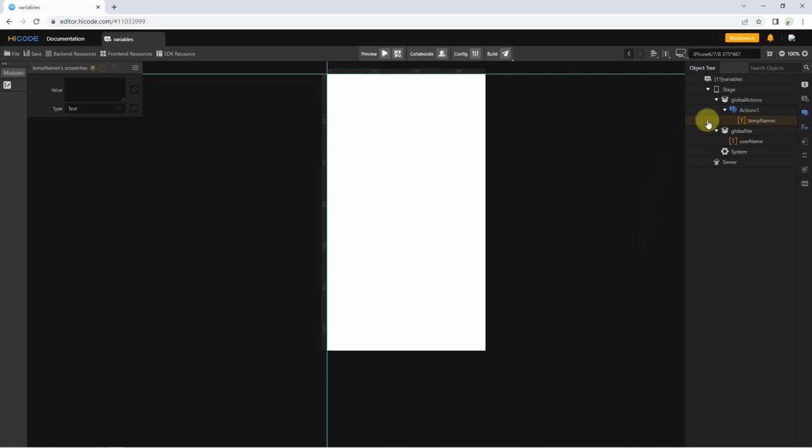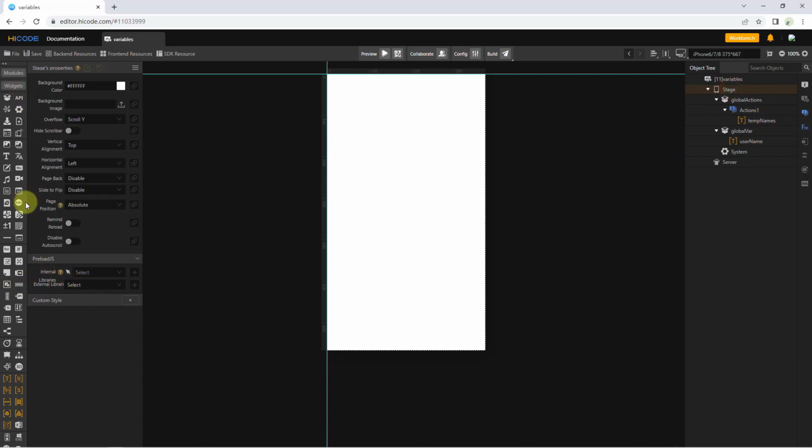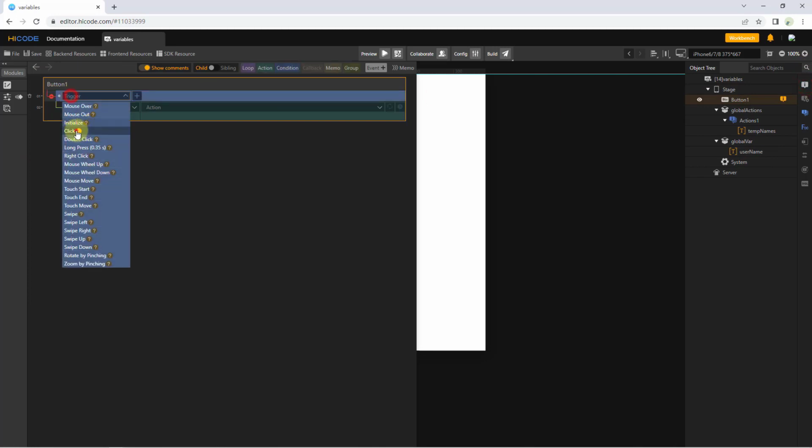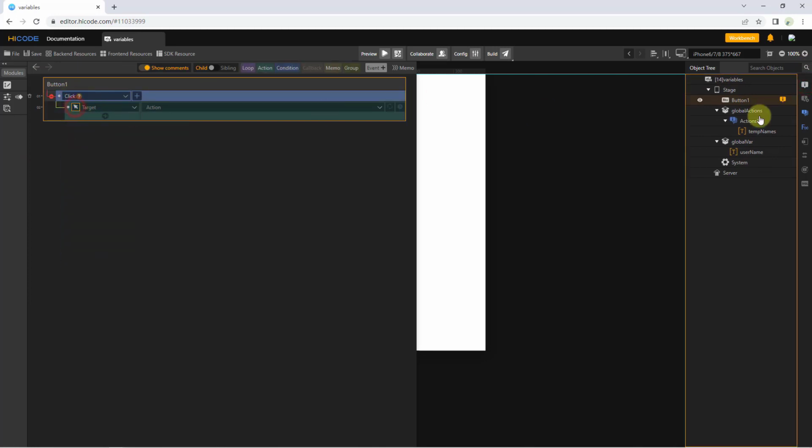What is the difference between these two strings? Let me add a button to the stage and give it an event. And when I want to select the target, it shows an alert. Local variable can only be accessed by the current service. It forbids me to choose it. But I can still use this one because this is a global variable.